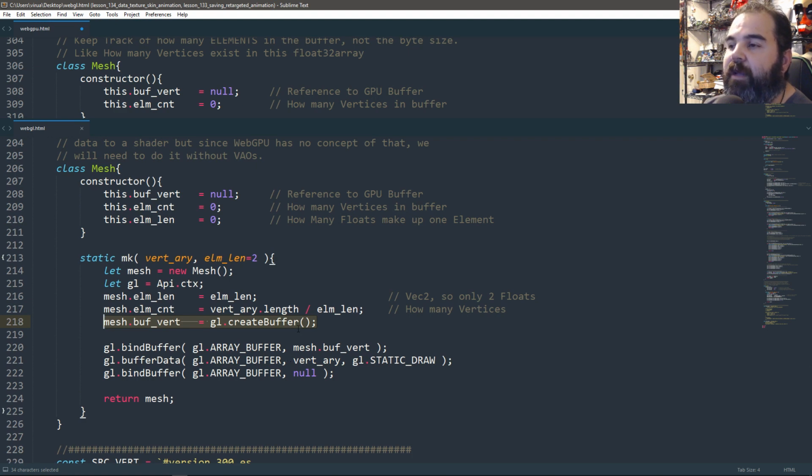Oh, never mind. So what we can do is create a buffer. We bind the buffer, and we pass the data into the function. It's just a vertex array, which is a Float32Array, so we just pass it in. We unbind it, and we return the mesh object with the data filled in. So it's just our buffer, our count, and our length, and we're done. That's really all the data we need for a mesh to render.